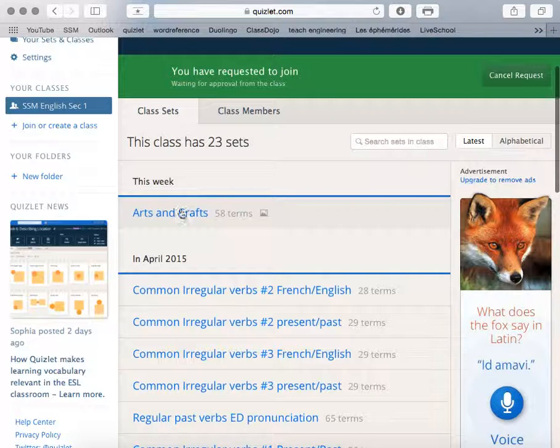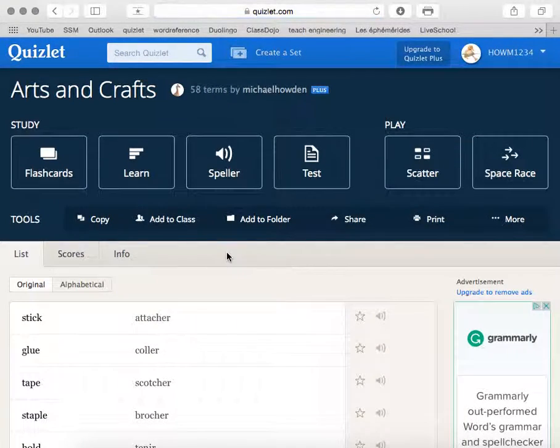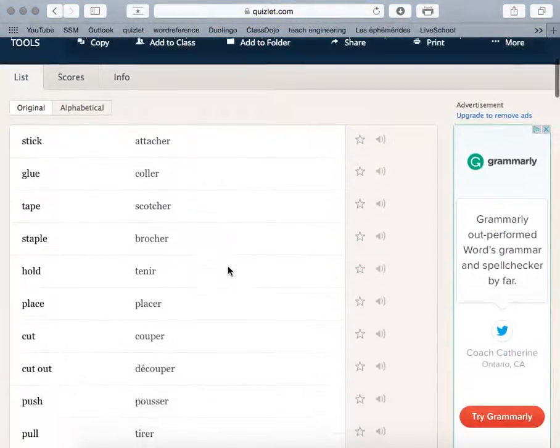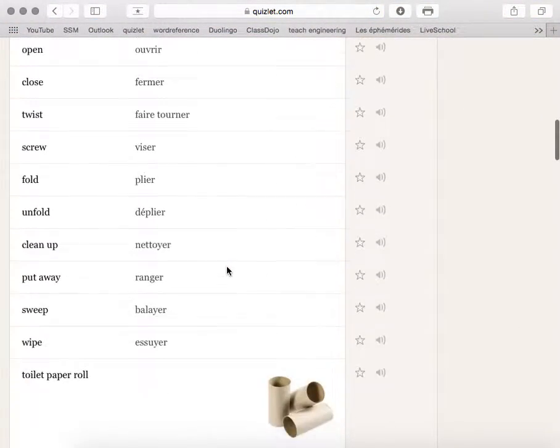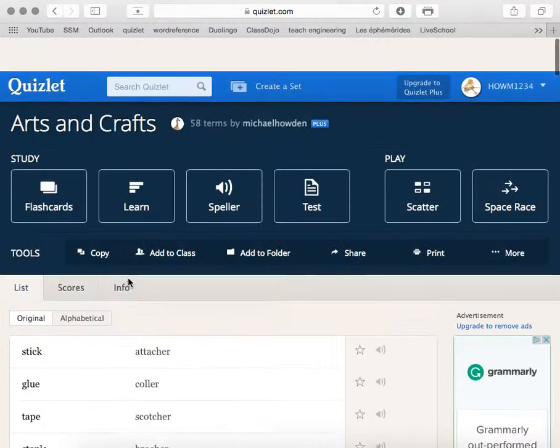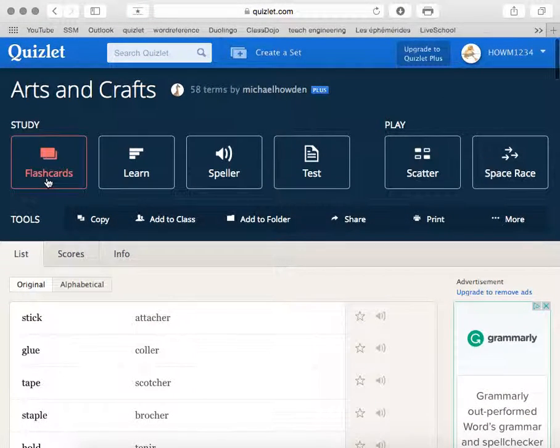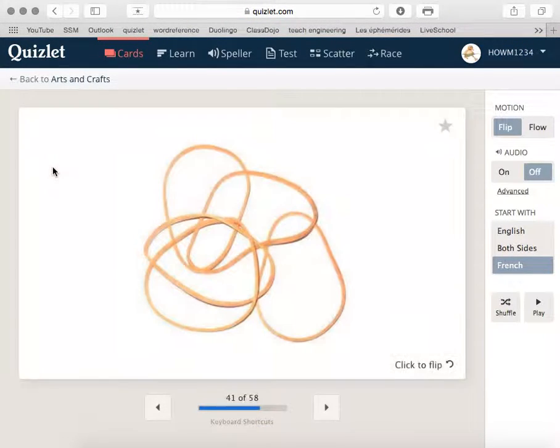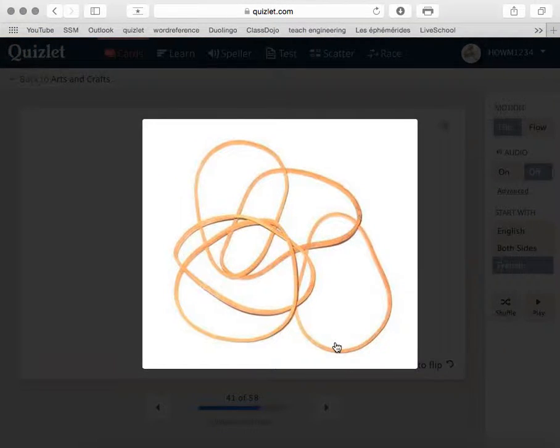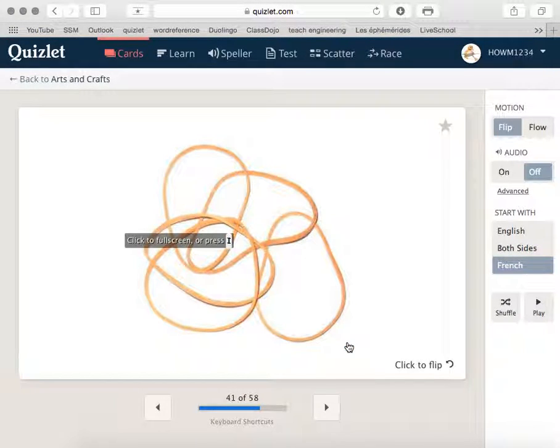I will always tell you which lists you need to learn. But let's say we are going to learn arts and crafts. Okay, so I can look, if I want quickly, I can look at all of the different words that are here. The first thing you should do when you learn is flashcards. So to begin, you can go through and learn them.